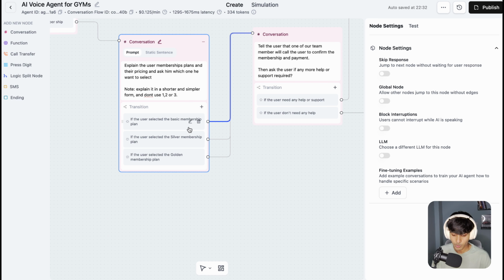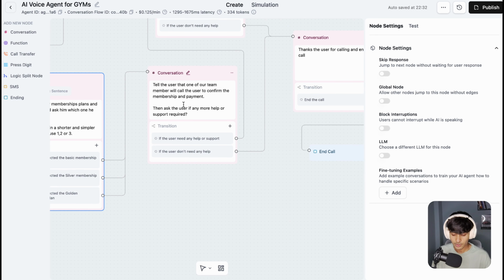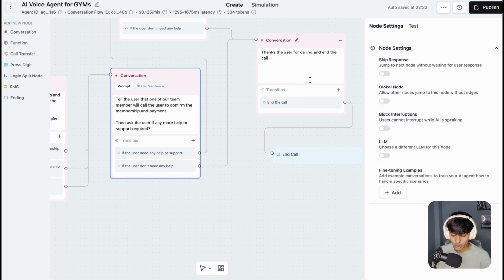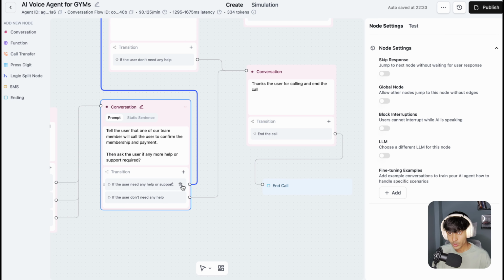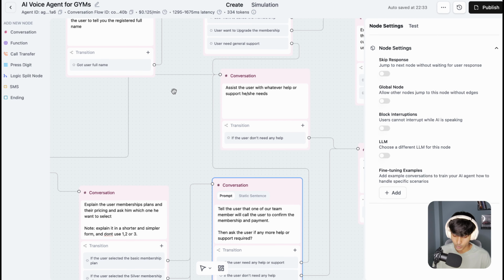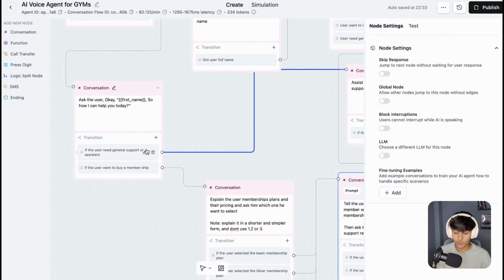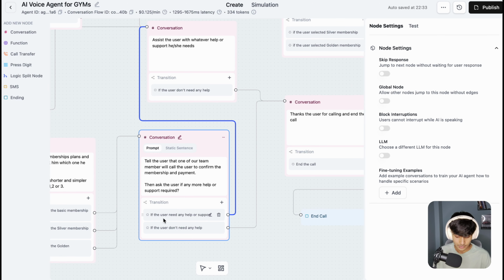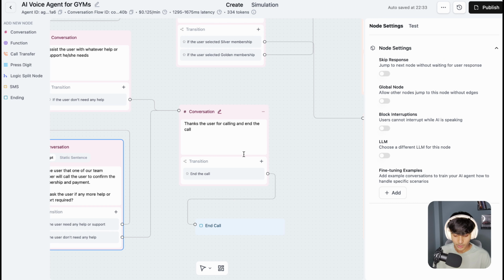If you want to select the basic membership, silver or golden one, then it will say something like this: tell the user that one of our team members will call to confirm the membership and payments. Then ask the user if they need any more help or support. If they don't need any help, then it is going to end the call by thanking the user. But if they do need help, then we connect this path again with the path which we already used here. We already used this path for the general support, and again we are using it with this flow.